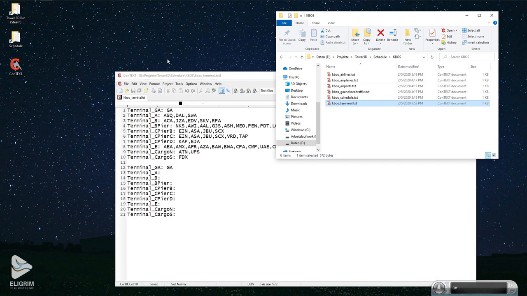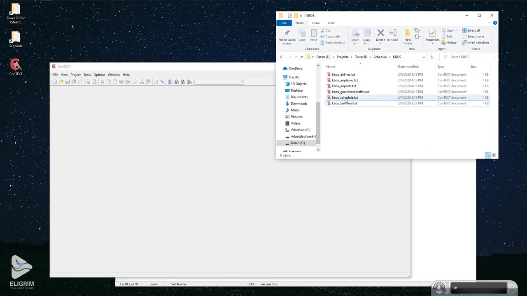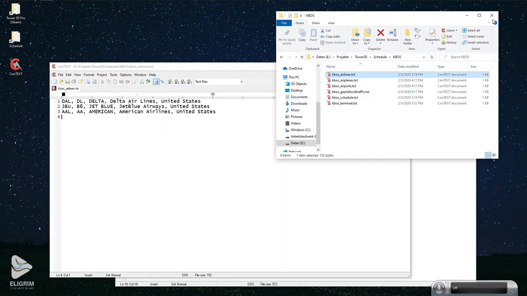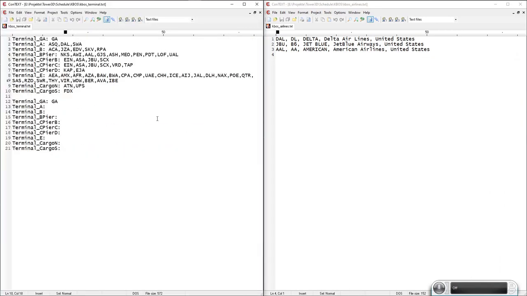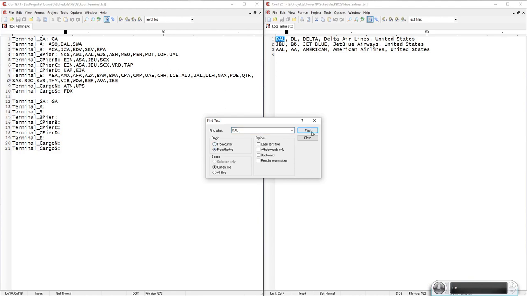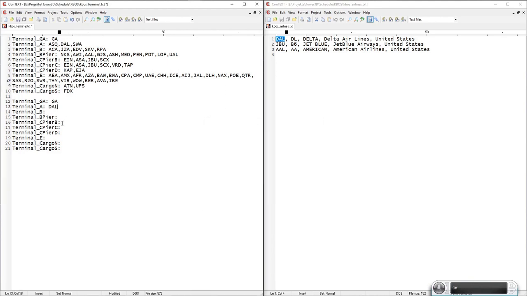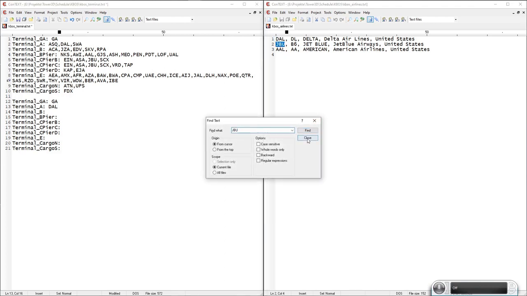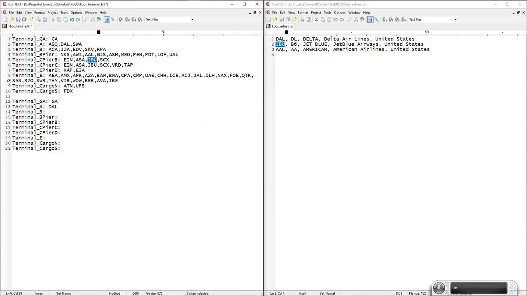And I will open up our terminal and, in another instance, our airlines file. With the three airlines we are using right now, I just copy the ICAO code and search for it here. So we know Delta is terminal A, so I'll put it in here. No, we want to search here. JetBlue is on terminal C, pier B, and also terminal C, pier C. So we will put it in here.